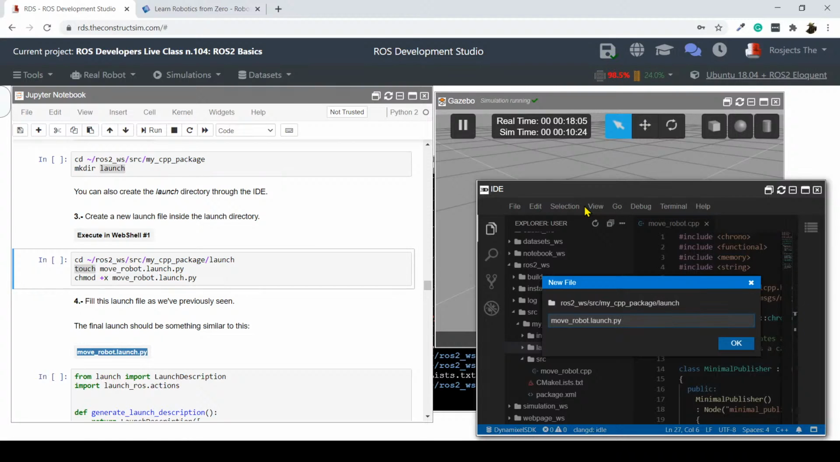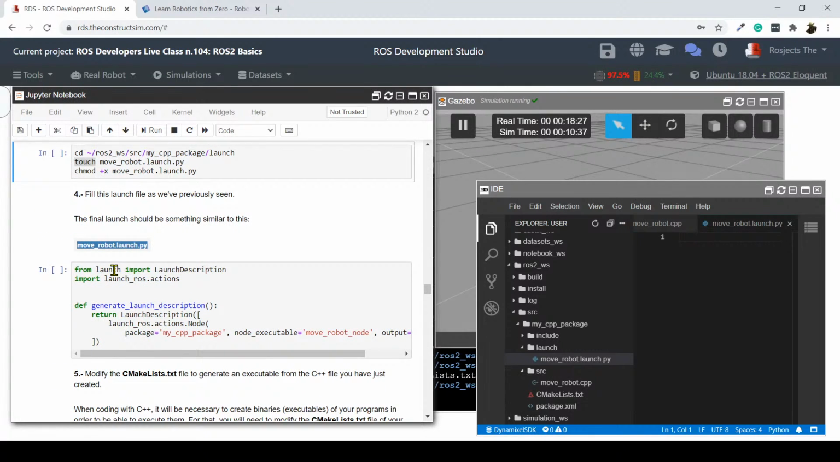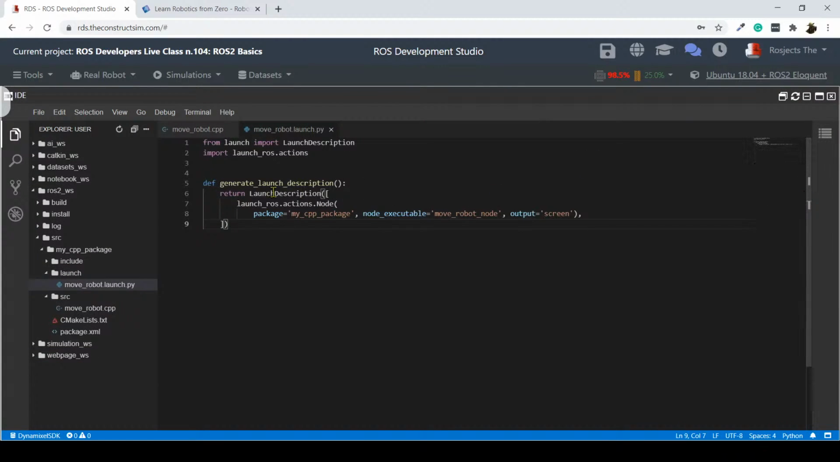Very important, because launch files in ROS2 are Python files. So even though my package is going to be a C++ package, so it's going to contain C++ programs, my launch file is still going to be a Python file. Then now inside the launch file, I'm going to copy and paste the contents I have here in the notebook as well. So let me select this code, copy it and paste it here into my file.